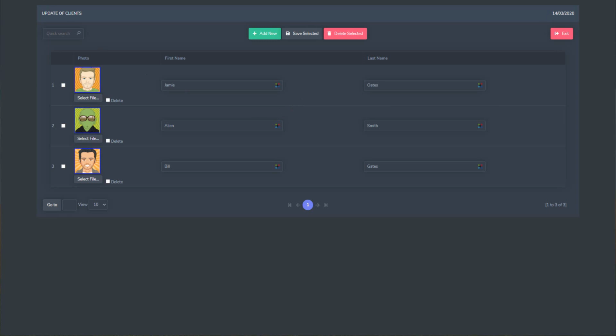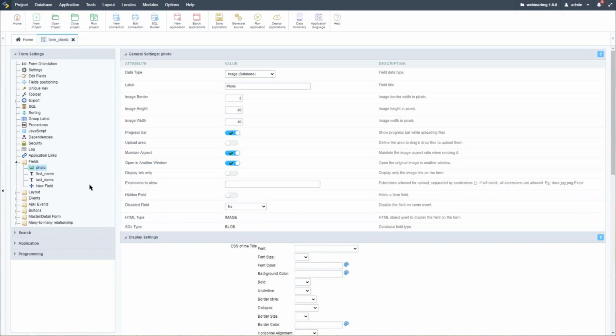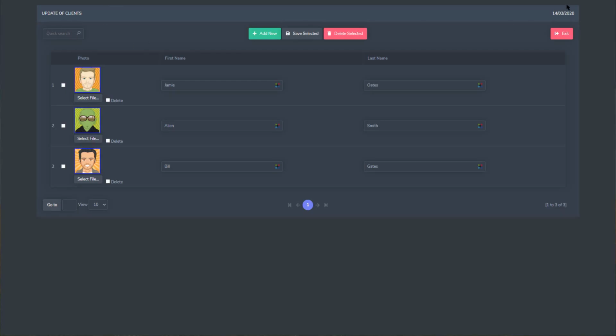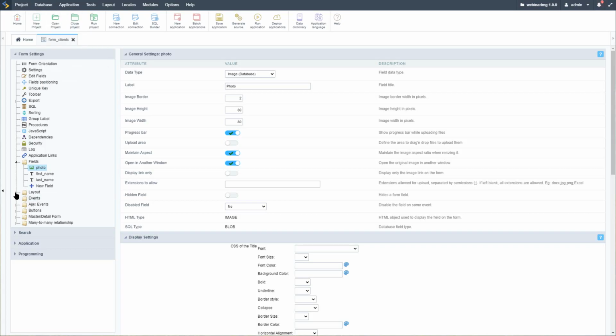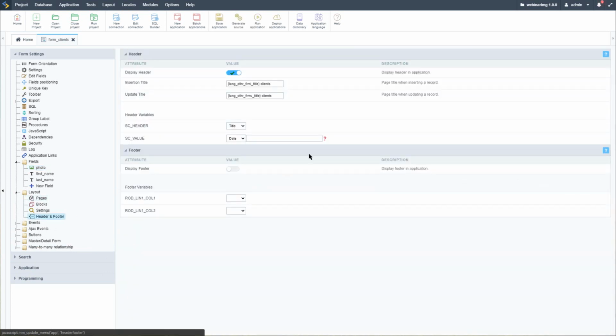Okay, so now within this form, it would also be, of course, good to adjust the header template that we have here. So we have here update clients, the date and so forth. So what we can actually do here is make some further adjustments and change, for instance, the header and footer that we have here. So if I remove the date, we can leave the titles that we have here, but here we can also add images within this.